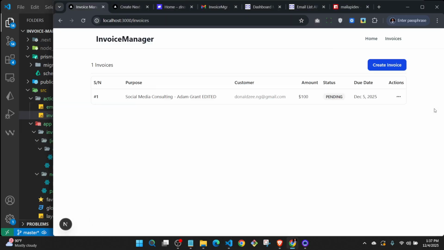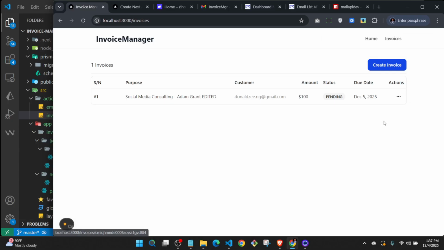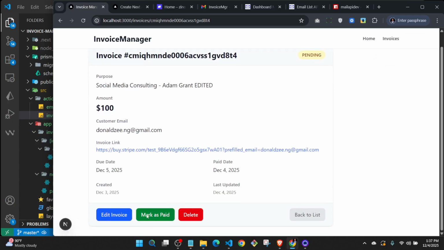Okay, so let's come here and try again, and I'm just going to do mark as paid. All right, so it goes to paid, and if I do mark as pending, then it goes back to pending. Also, if I view the invoice, and right here, if I click mark as paid, then it's updated to paid, and same, it's updated back to pending.